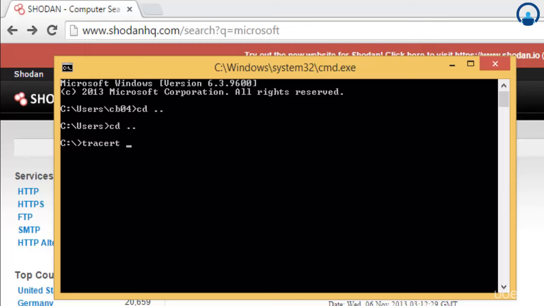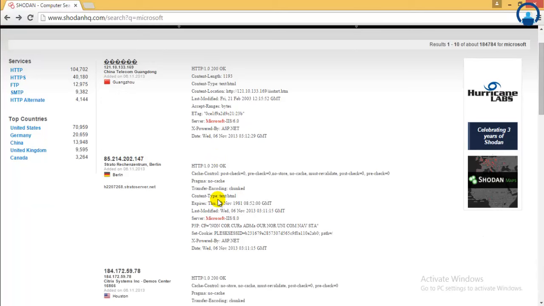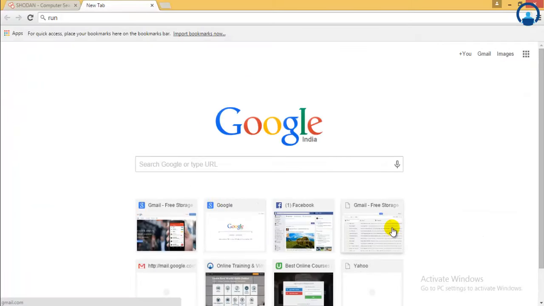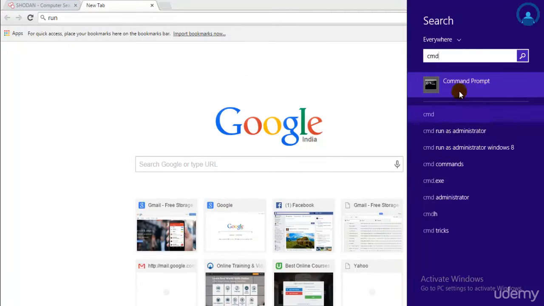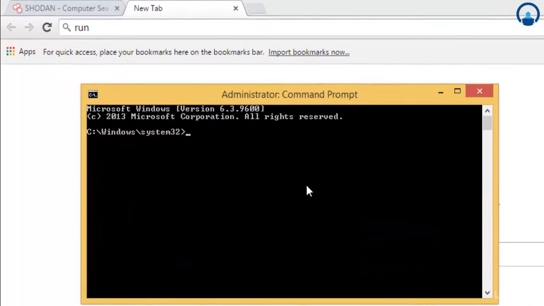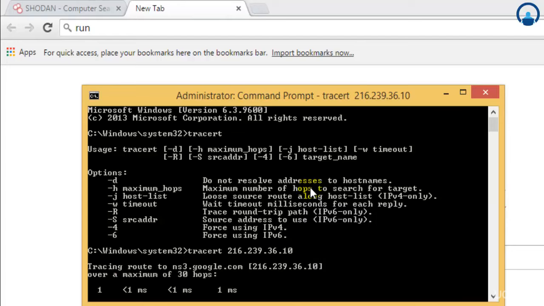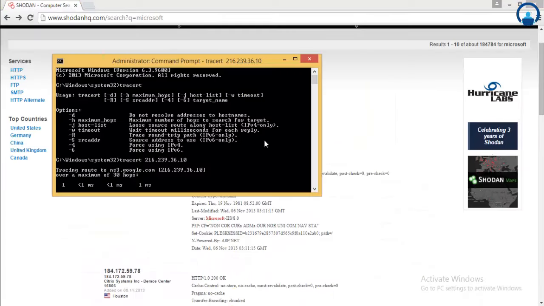Let's go ahead and type tracert 216.239.36.10. Okay, tracert, it's unable to recognize that. Let me check. Okay, I believe I need to start that as the administrator. Perfect. Now I'll just type tracert 216.239.36.10, so let's check how many hops we get.